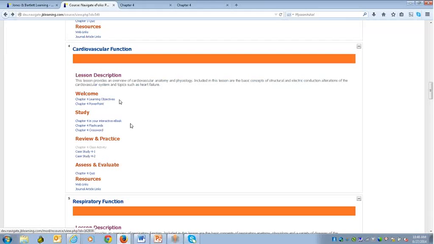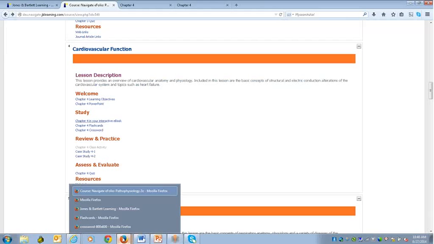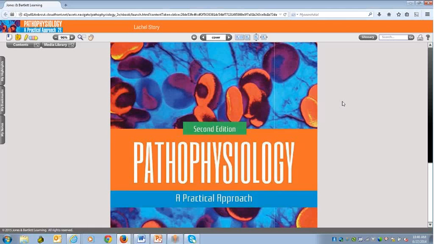Okay, the student has moved through the welcome section, and now they're going into study. And this is where we're going to take a look at the interactive ebook. So let me open that up for you. And here we go. So as you can see, we have that vibrant cover of this pathophysiology text, and a very simple, easy to move, and intuitive interface for the student. So they're really going to like this ebook.